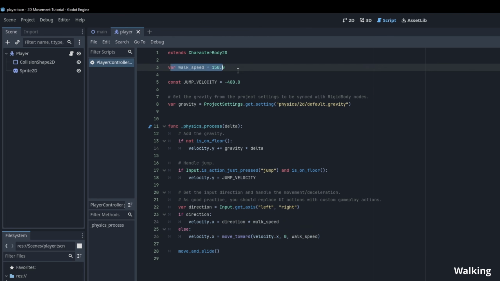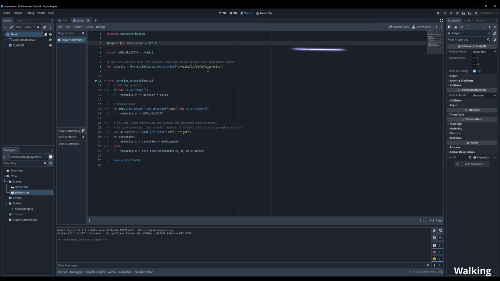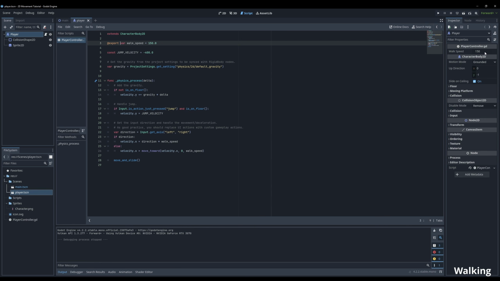I want walk speed to be a value we can change directly from within the inspector. When you select our player node, you see the default settings for our character body 2D. When we write the export annotation in front of walk speed, you see that a new setting shows up. Now you can change the walk speed value directly without changing any code, which will become very useful later.